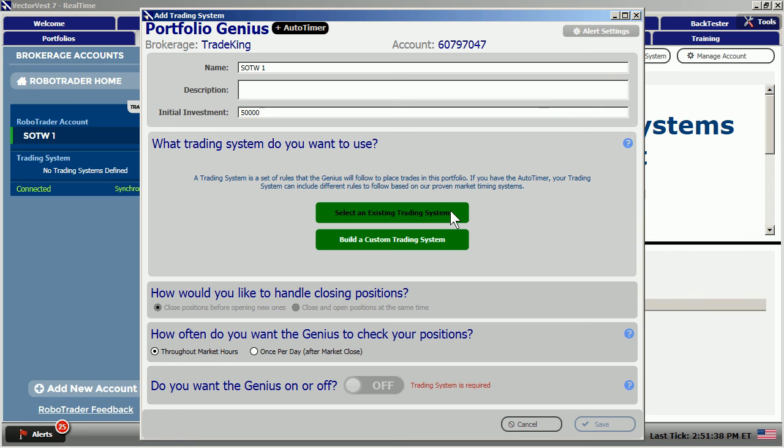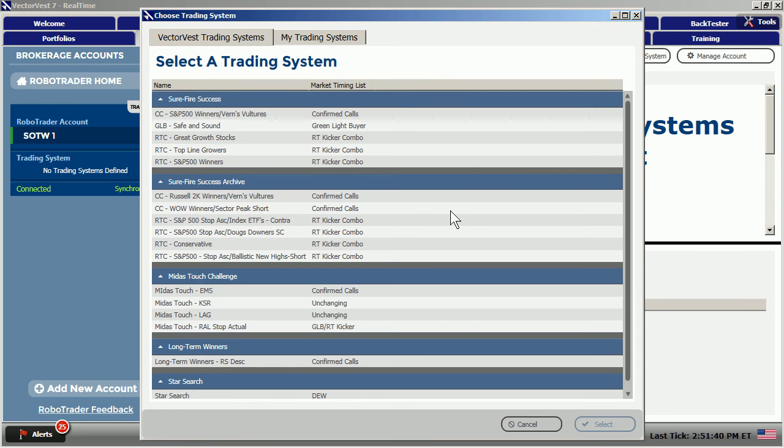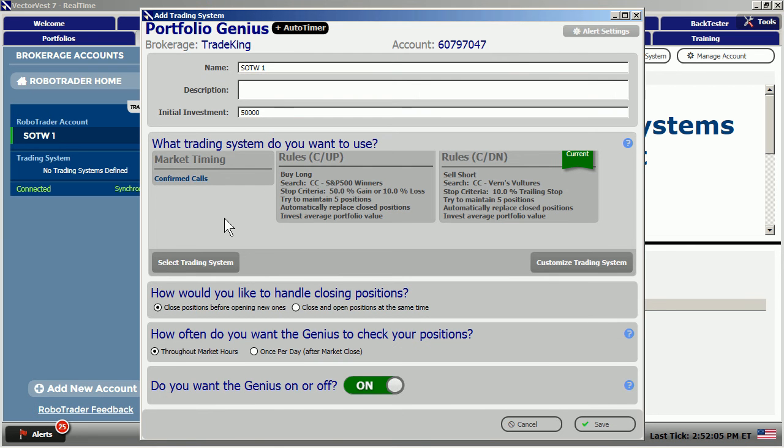And let's go in and select an existing trading system that will actually put some trades on for us. So right at the top, one of our surefire success portfolios is called S&P 500 Winners / Vern's Vultures. That means it will buy long from the S&P 500 Winners search during a confirmed up call, and it will sell short from Vern's Vultures during a confirmed down. So I'll select that system, and here we can see those rules laid out in front of us.